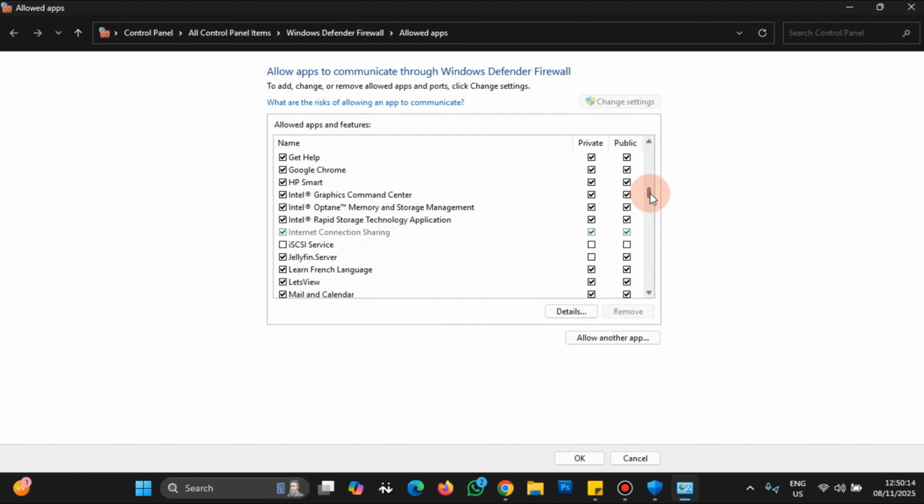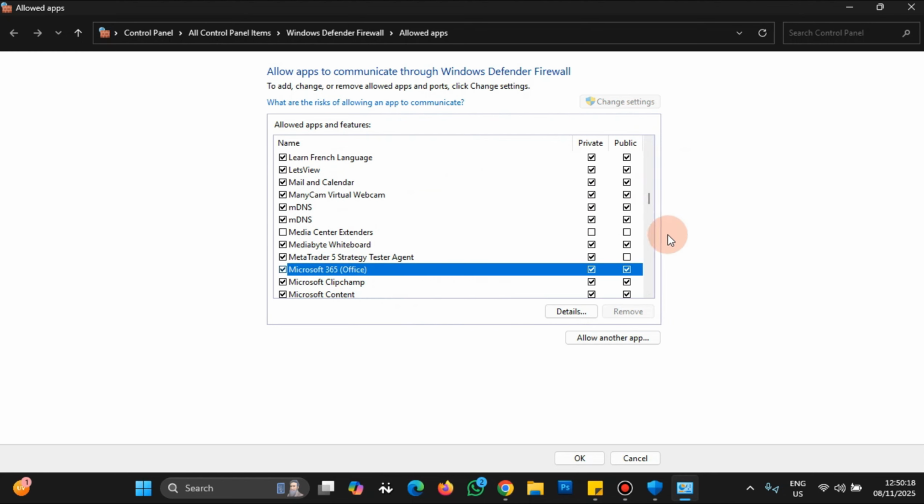So let me scroll down to Microsoft Office. So the Microsoft Office is being allowed on the private and then the public network. So to block the app, I'm going to uncheck the box. Then I'll click on OK.